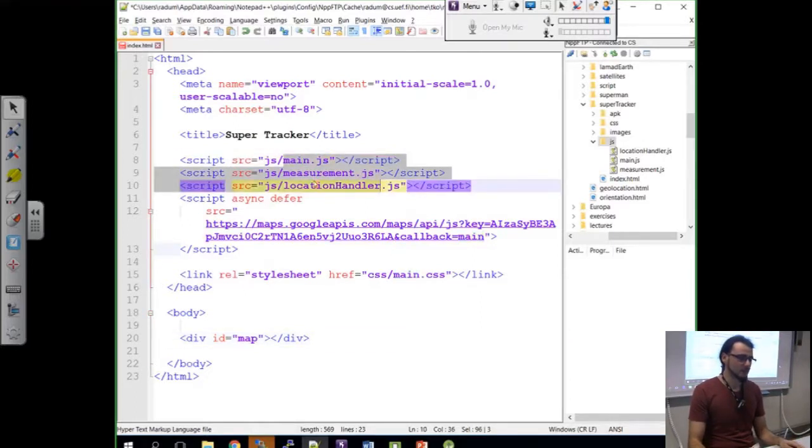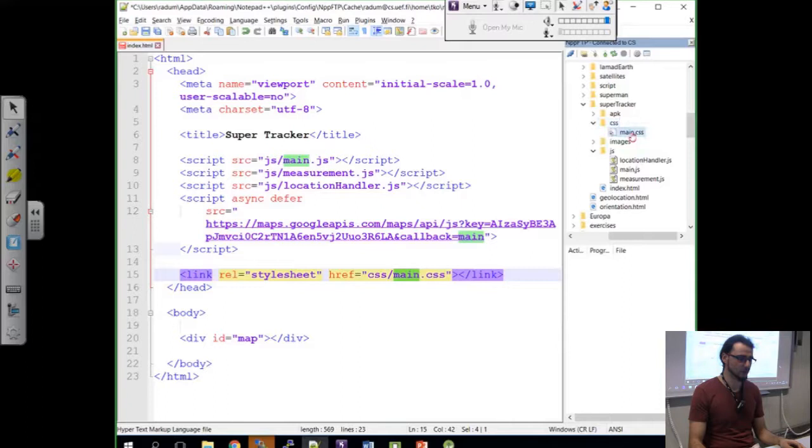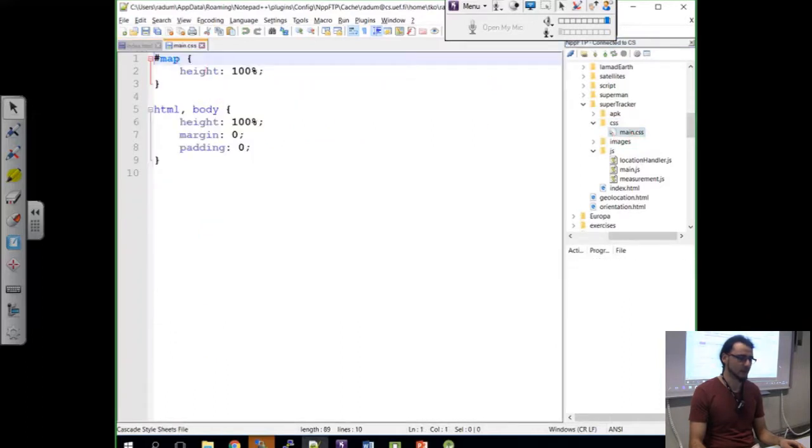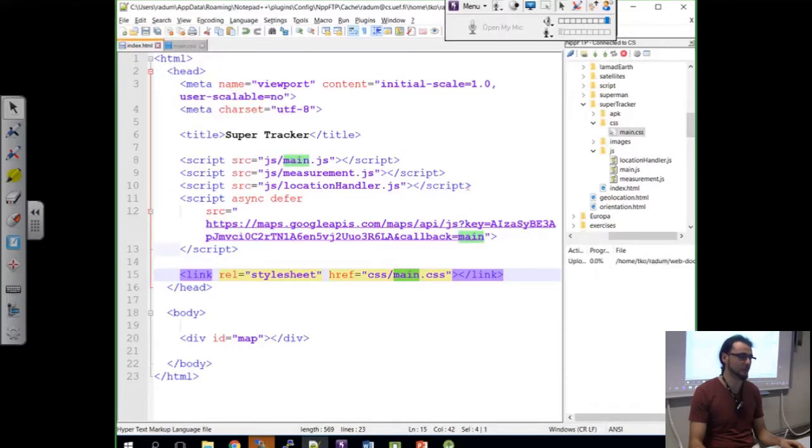And then 3 other JavaScript files which we will take a look at, and a CSS file. This is the first time that I'm including the styles in an external file, just for cleanliness of the code. The CSS is the same one that you have seen before. It just makes the map full screen, and the body not to have that margin that I don't like very much. And now let's go to the main file.